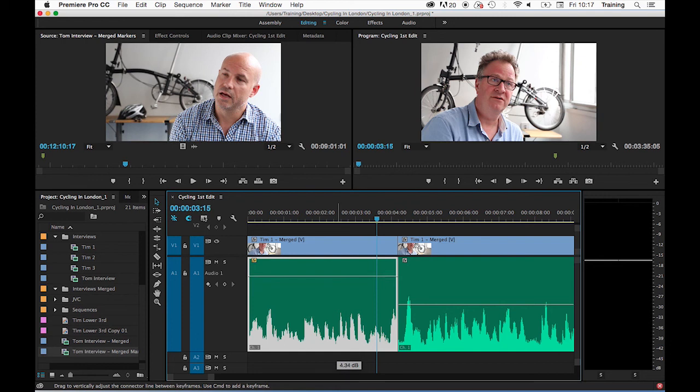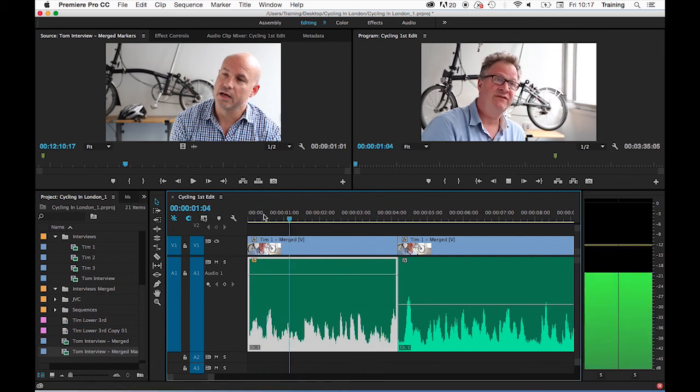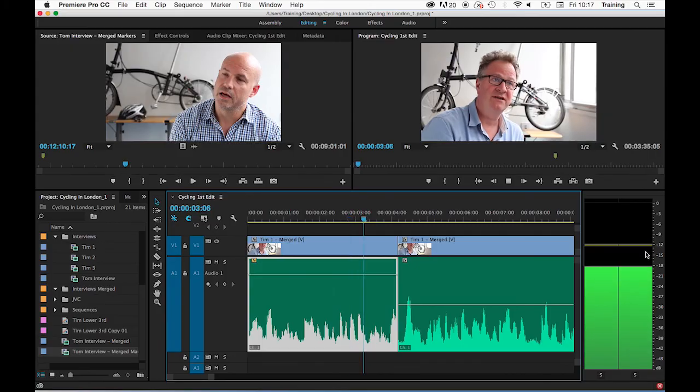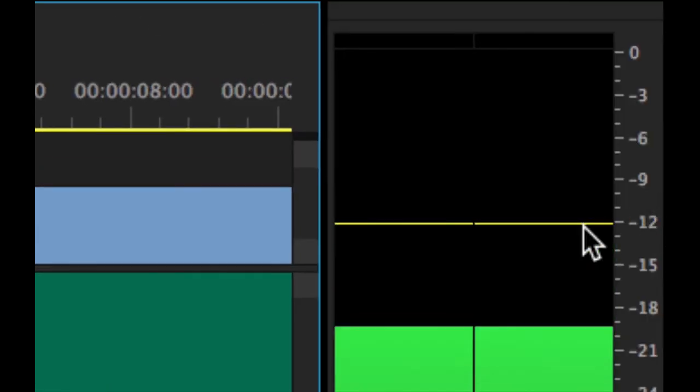So I'm going to get close to about 4.5, and then hold down your command key on a Mac or your control key on a PC, and then drag, and this allows you to fine tune the change, and then let go of your mouse. If I now play this, my maximum peak level now, as you can see, is spot on -12 decibels.